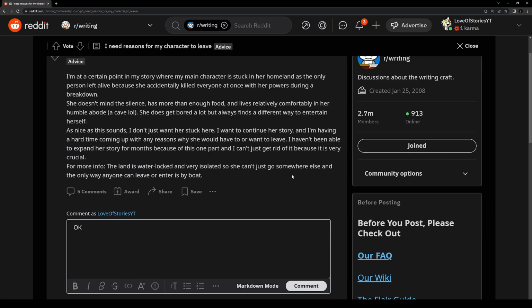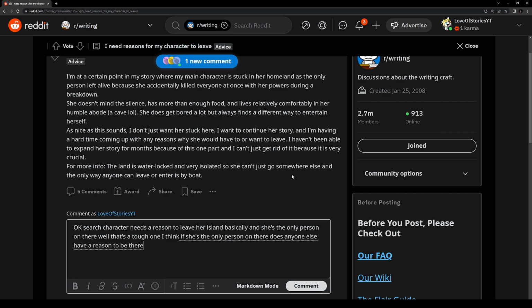So if a character needs a reason to leave her island, basically, and she's the only person on there, oh, that's a tough one. I think if she's the only person on there, does anyone else have a reason to be there to, like, get her off or give her the impetus for getting off the island.